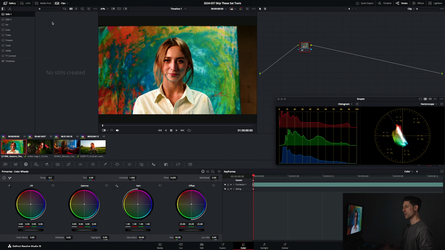Okay, let's take a look here inside of Resolve at these two saturation tools that I literally never touch when I'm grading. The first one is right here in the primaries. It's the first saturation tool that most of us get exposed to when we begin color grading. It is the saturation slider down here at the bottom of the primaries tab. And to get a sense for what my beef is here and why I say I never use this, let's take it for a spin.